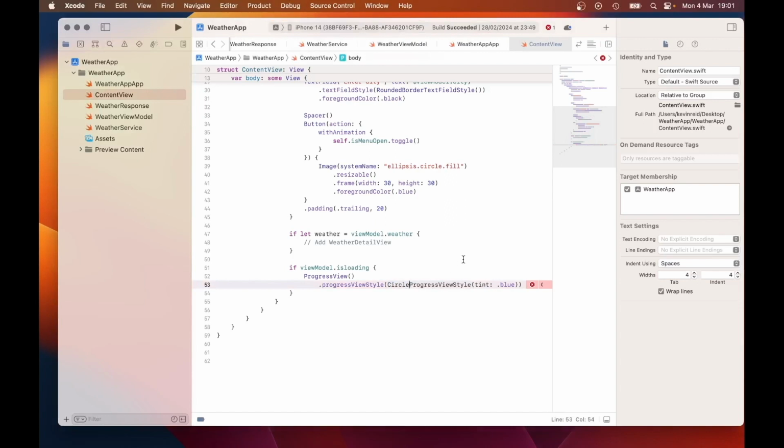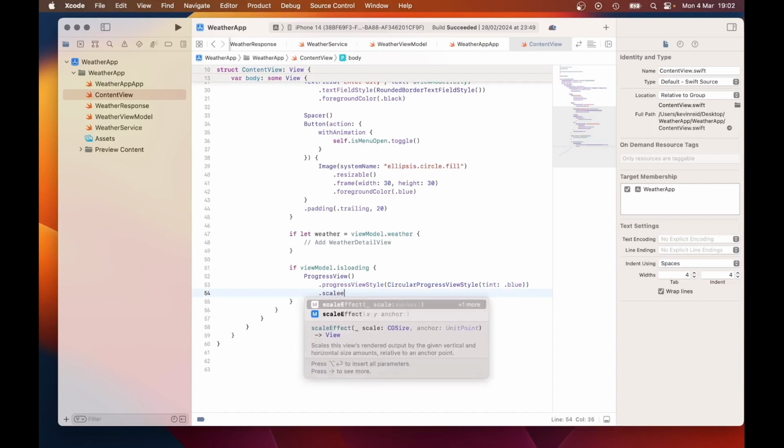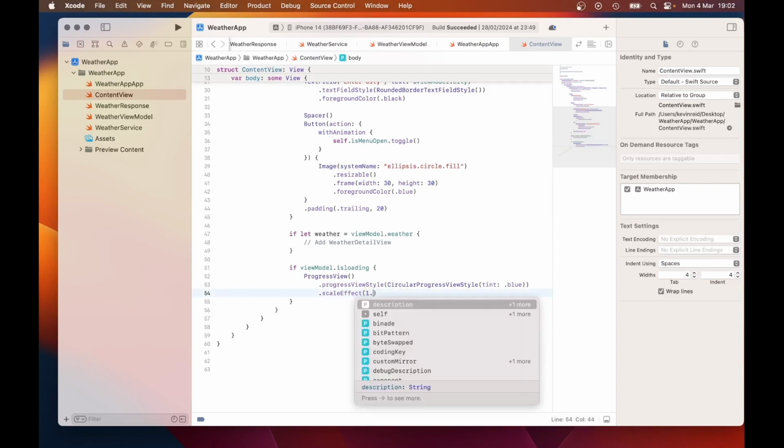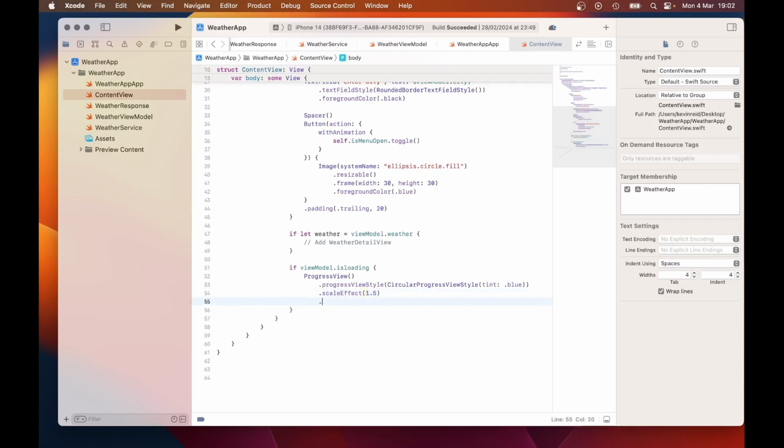Circular was spelled incorrectly. I typed in circle instead of circular, so I'll fix that now. And then we need to add scaleEffect 1.5, and padding.